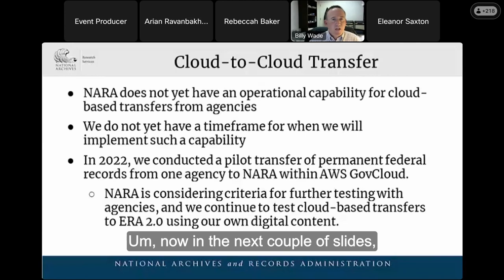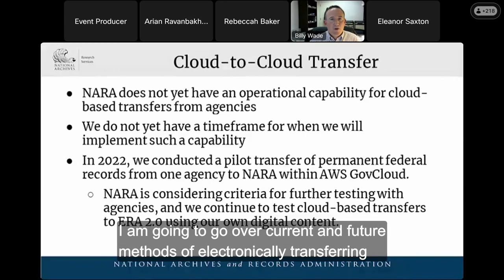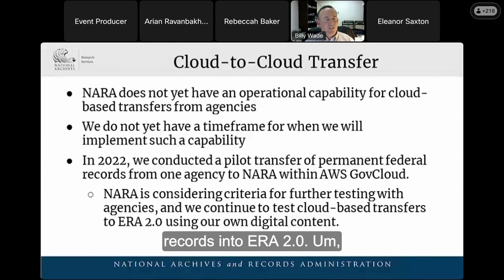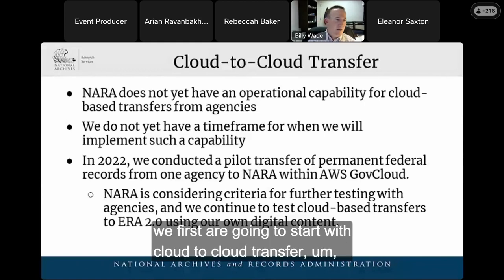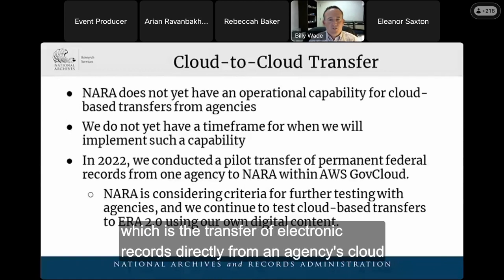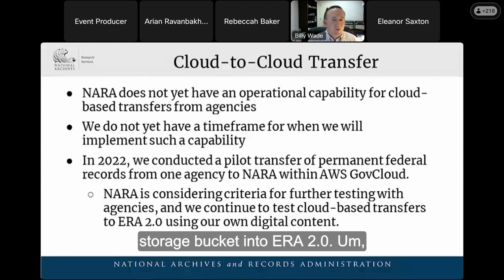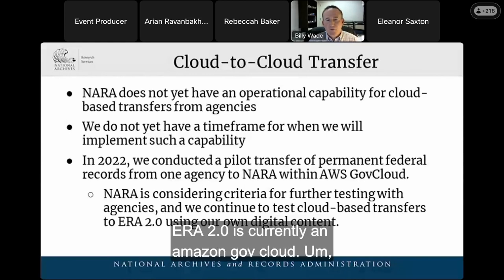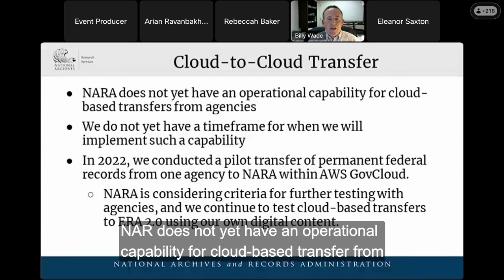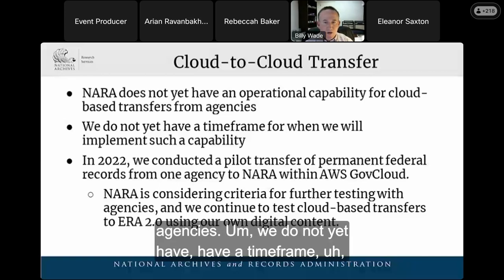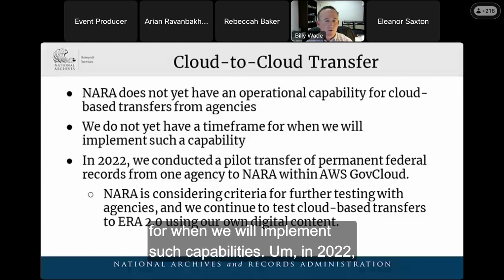Now, in the next couple of slides, I am going to go over current and future methods of electronically transferring records into ERA 2.0. We first are going to start with cloud-to-cloud transfer, which is the transfer of electronic records directly from an agency's cloud storage bucket into ERA 2.0. ERA 2.0 is currently in Amazon GovCloud. NARA does not yet have an operational capability for cloud-based transfers from agencies. We do not yet have a time frame for when we will implement such capabilities.